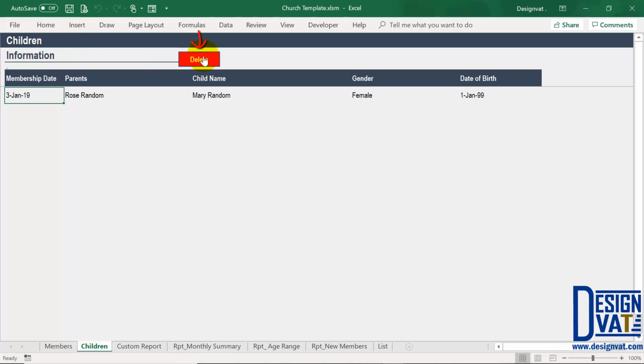To the right, we have a delete button. And below this, we have the table where all children will be listed. So this is the child we just added. The membership date is the same as the mother. This is the child's name. The parent's name, the child's name, the gender, and the date of birth. Now, if Rose Random has another child later on in the future, you can always add the child here manually. To do that, you simply double click on the cell and supply the values. So let's assume the child was born today.